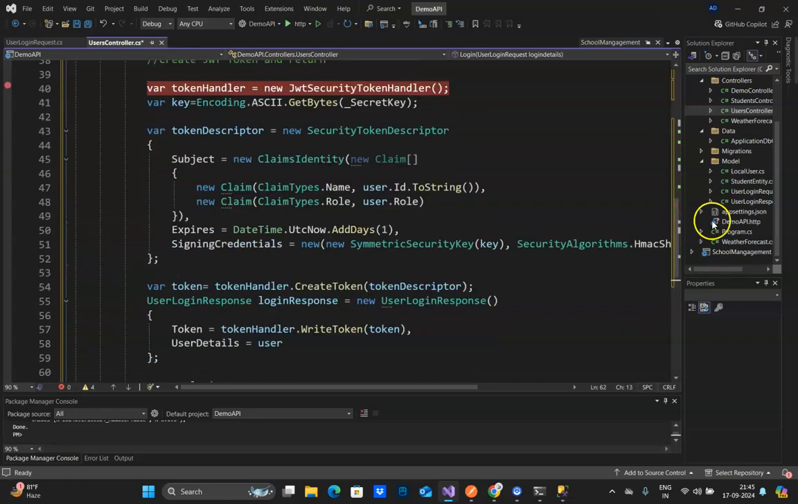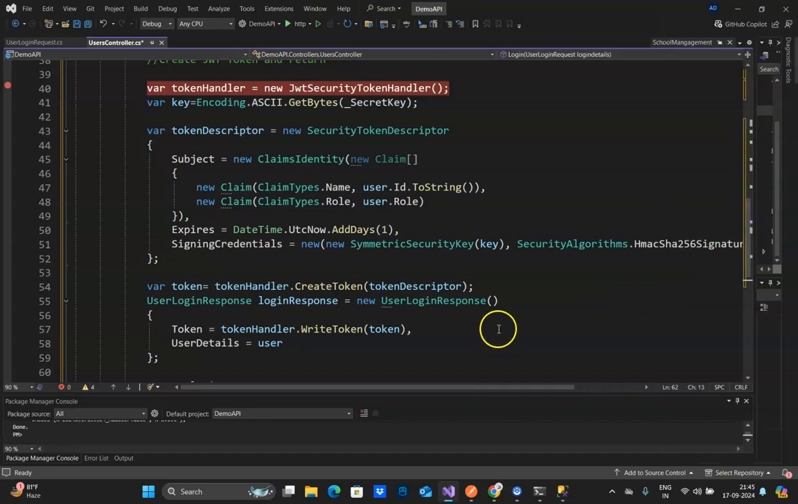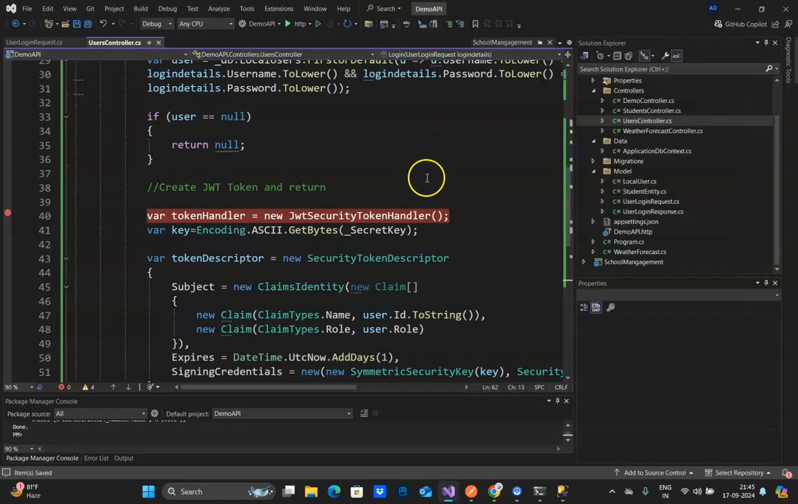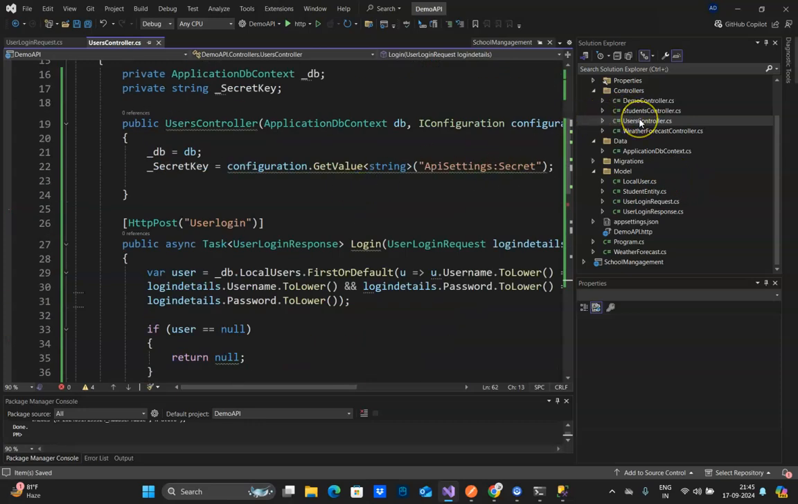This completes my code, which generates the JWT token and returns it to the calling method. Fine. Now our login is ready. In order to test it, we will run this application and then call this user controller, which is user login. So let's do that.